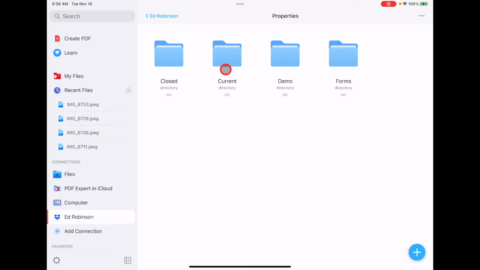and I'm going to go back up and show you in here: closed, current clients I'm working with. I hope you don't mind, but I don't want to show you that one. Demo, I've created that one today just so I can show you how to set this up, and forms. The forms is very important.